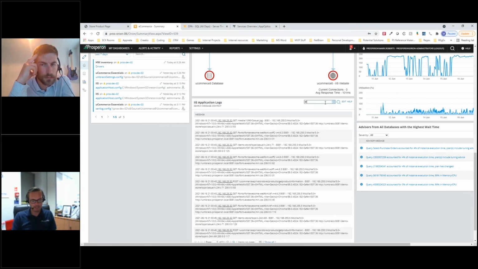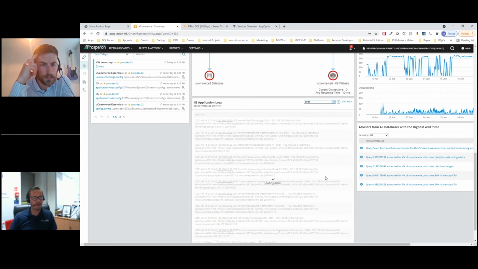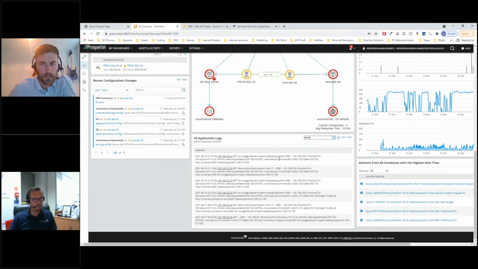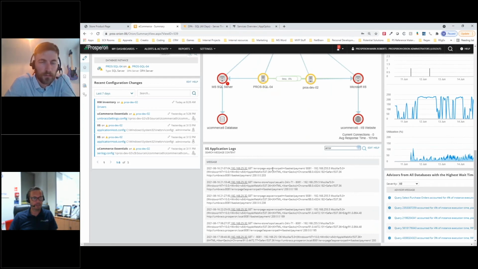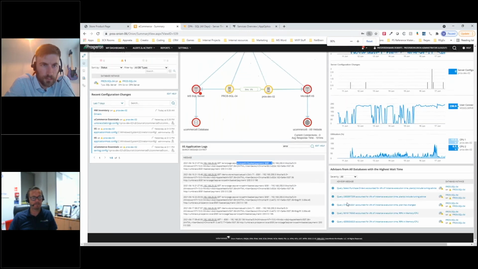So maybe I wanted to do a search here for the keyword error and identify whether there's anything that's going to come from here. And you can see immediately that I've got errors being recorded by my web application, and it's in the basket area, the most critical area of the website, obviously. I've got my advisories from DPA, and up here I've got my configuration changes. So for this application, I can see that I've got configuration changes taking place on my application. I've got them on my server where new drivers have been updated and installed.